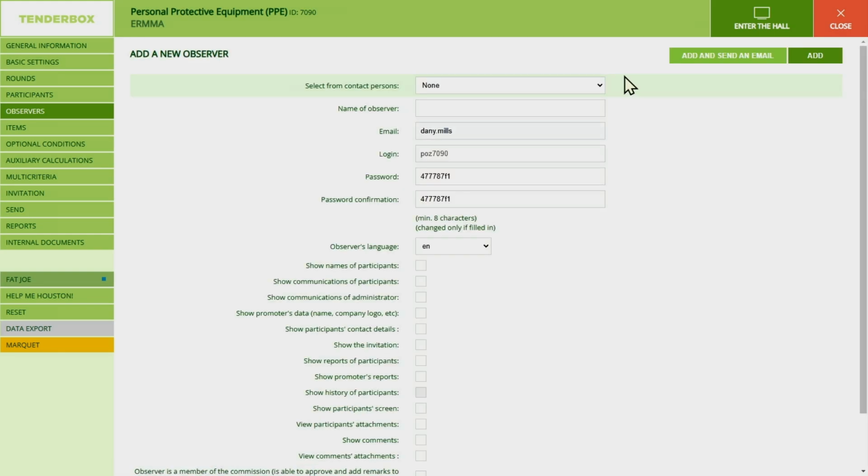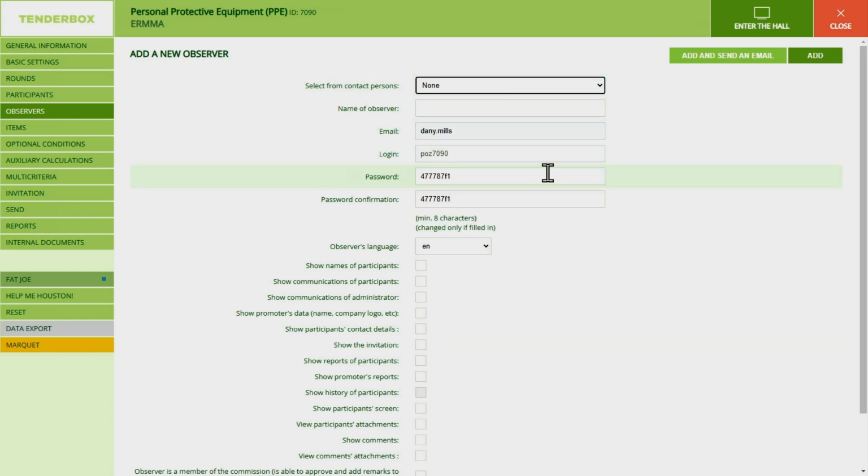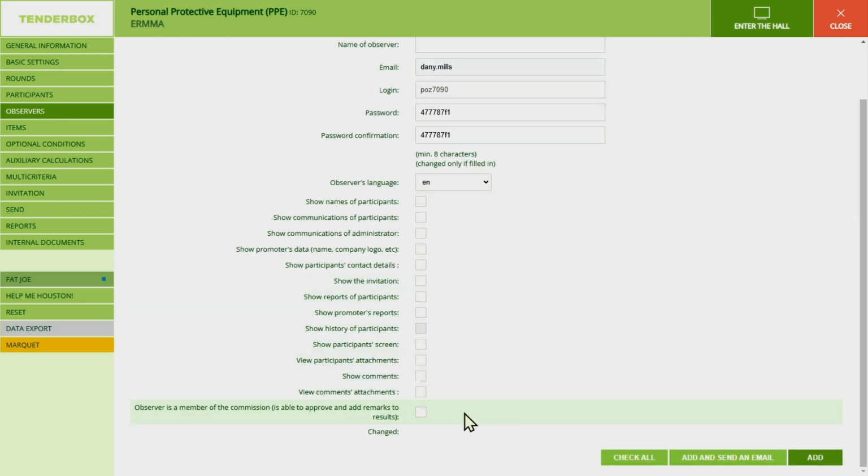From there, you can either select from any pre-existing contacts or enter the required details manually. Next, you will need to carefully review and select the permissions you want the observer to have, such as what they can view or do during the tender.